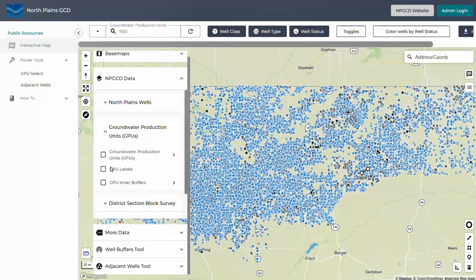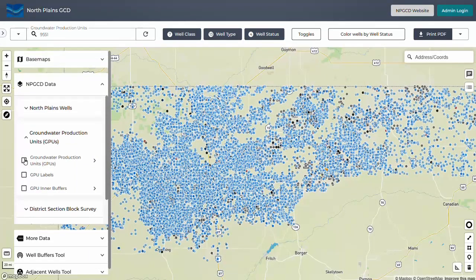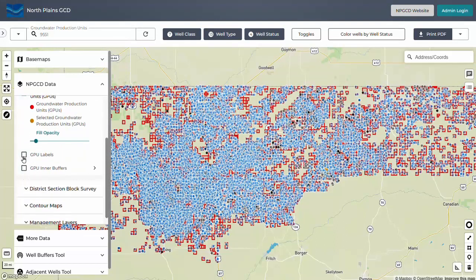Now, before demonstrating the Well Buffers tool and the Adjacent Wells tool, I'm going to turn on some additional layers. These layers include the groundwater production units, the groundwater production unit labels, which will show up when you zoom further in, and the groundwater production unit inner buffers. The inner buffer for the GPUs is a strip of land 300 feet or 100 yards inside the GPU, which represents the distance any new well must be from that GPU boundary.